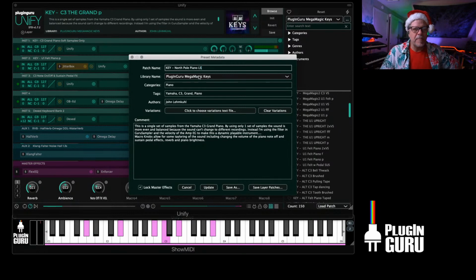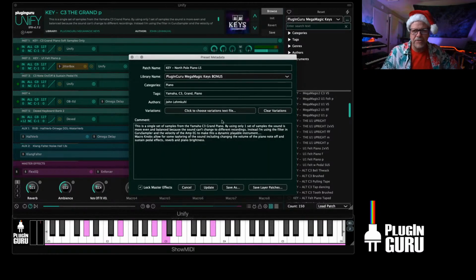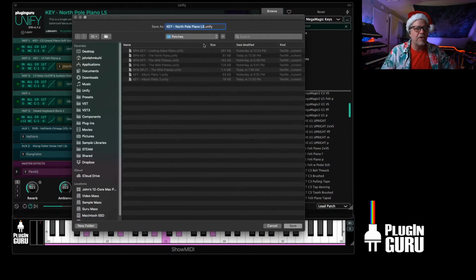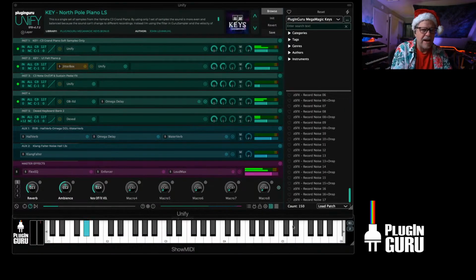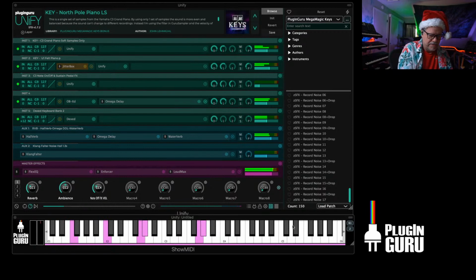I started with MegaMagic Keys and it's going to save into the MegaMagic Keys library. Click here and change it to the new library once you've installed it. Bonus. And that way it will save it into that library for you automatically. Go save as. It pops up the save window. I'm going to keep the same name. That's fine. And now we have North Pole Piano. Isn't that nice?